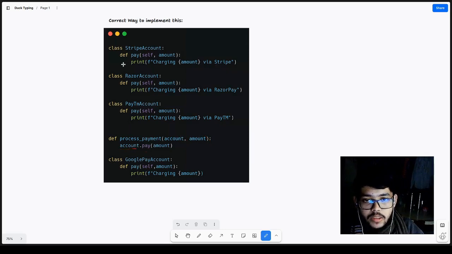If this account is an instance of this type account, this pay method gets called. If this account is an instance of this Razorpay account, then this pay method is called. If it is an instance of Paytm account, then this method is called. So here we can see that we don't have to always check which class's instance it is. We just call this pay method.